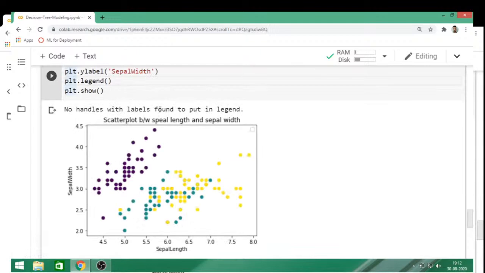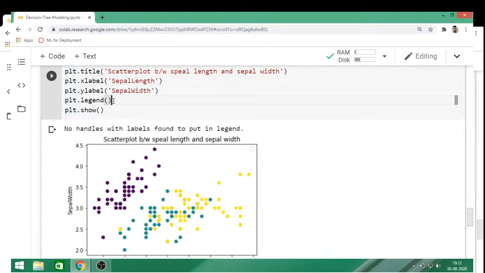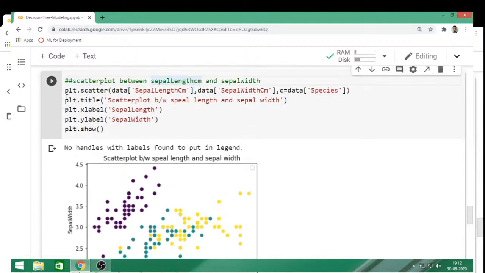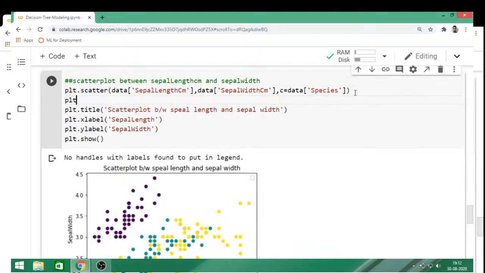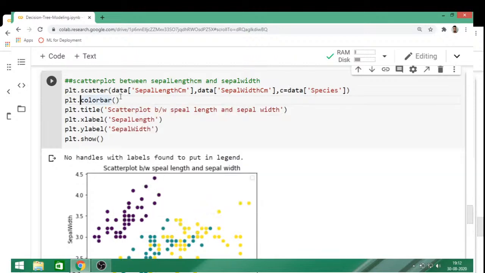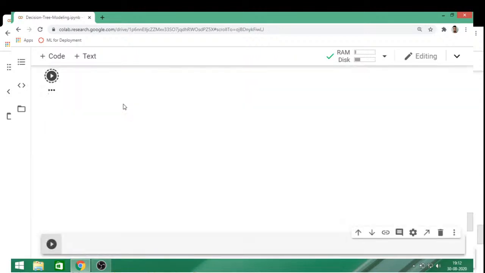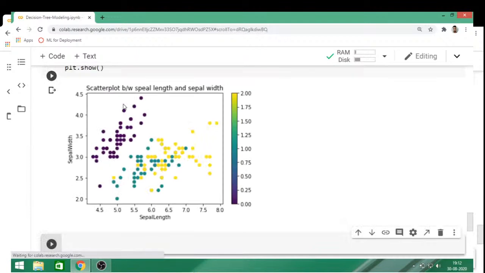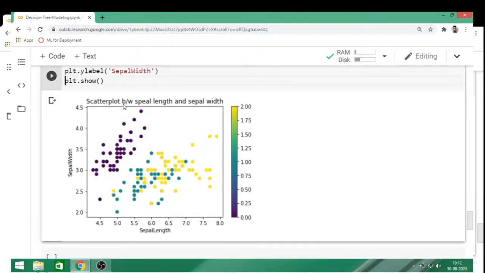So there are no handles because we haven't added any legend or labels here. We haven't added labels, but what we can do is add a color bar, with plt.colorbar. If you run this, you are going to get this color bar.